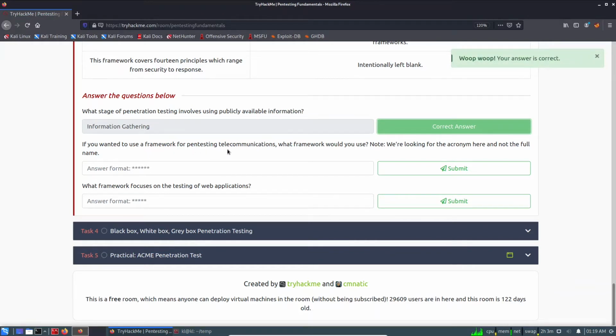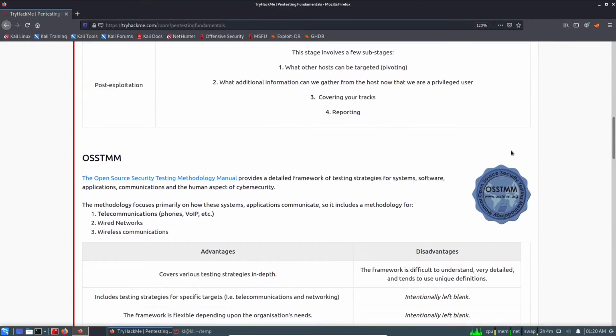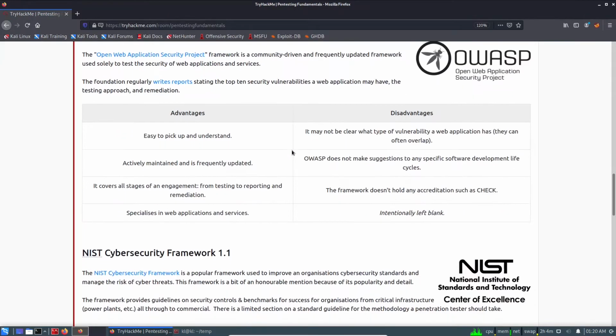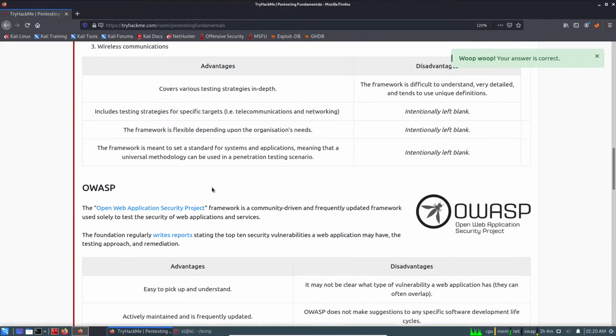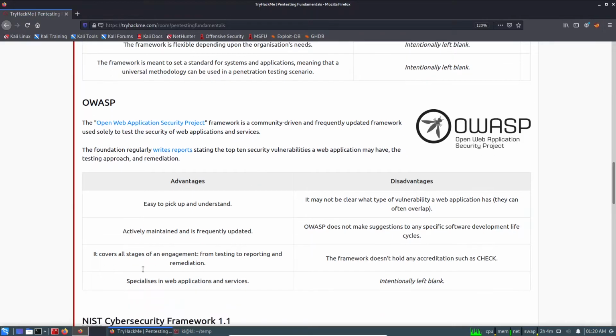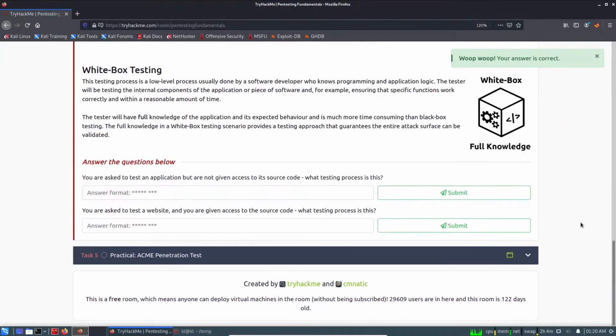If you want to use a framework for pen testing telecommunication, which framework will you use? If we go on top and look at the first framework listed here, it says telecommunication, and we need to answer with the acronym. Then the last one: what framework focuses on testing web applications? This is a well-known framework, the Open Web Application Security Project, which specializes in web applications and services only. So the answer should be OWASP. Now let's move to task 4.